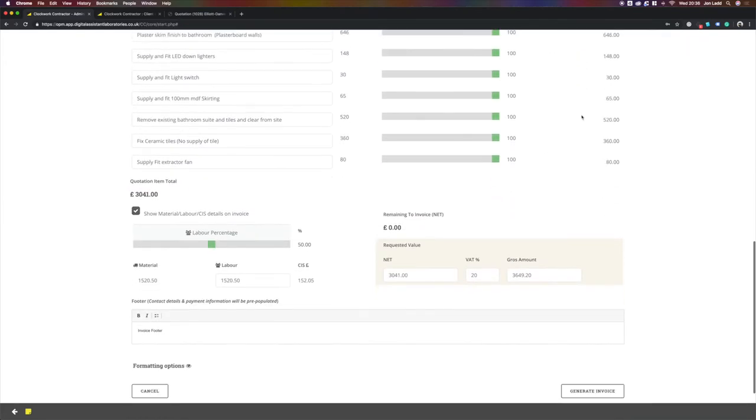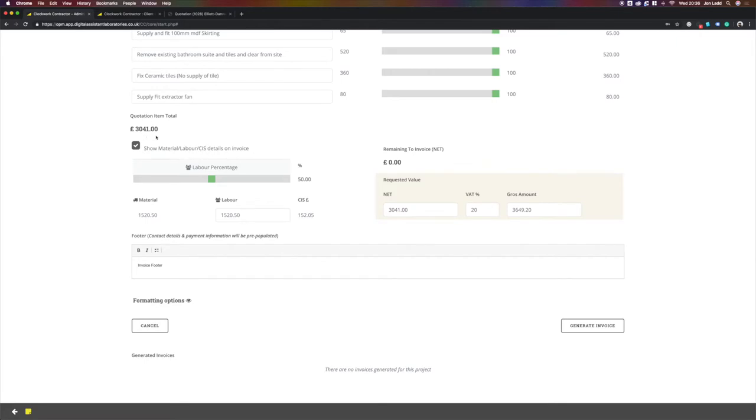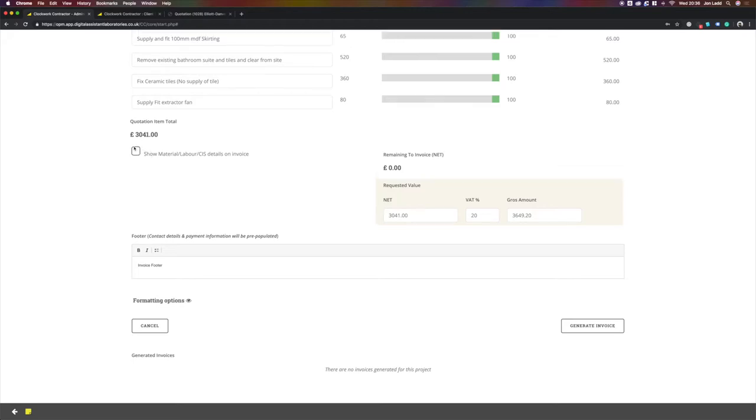If you're a subcontractor carrying out CIS registered work, here you would enter your labour costs, so the relevant percentage of CIS can be deducted. So for the instance of this quote invoice, we are not CIS registered. We will now generate our invoice.